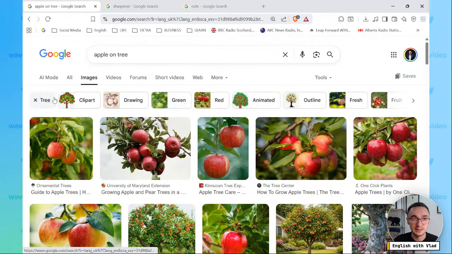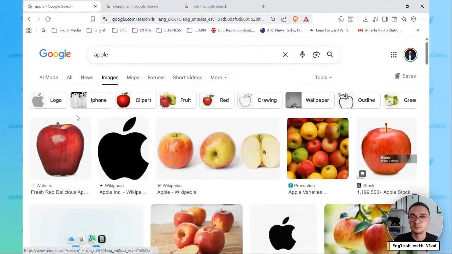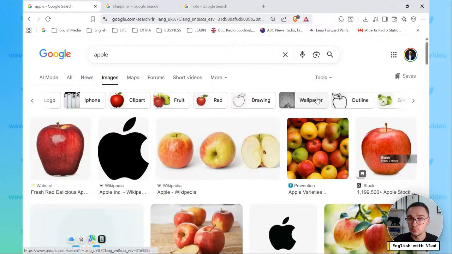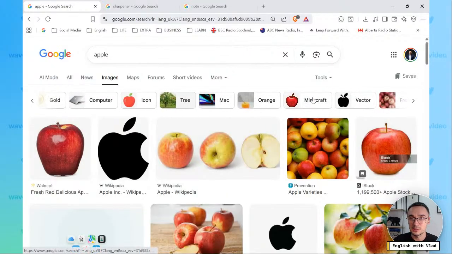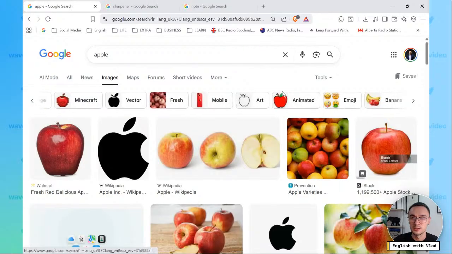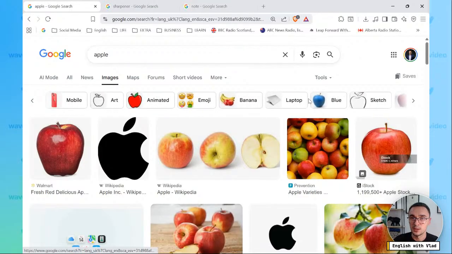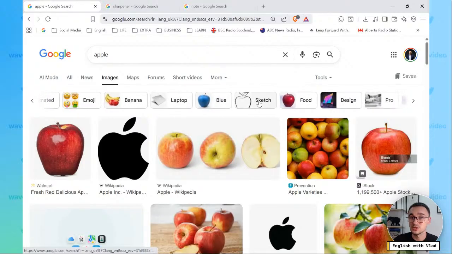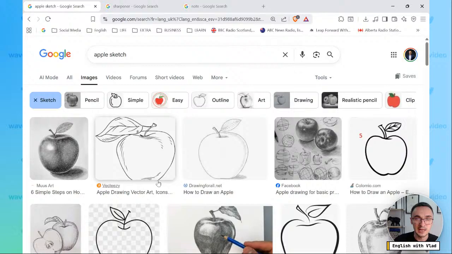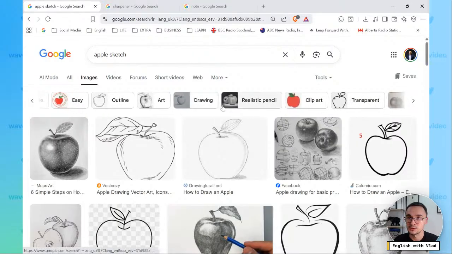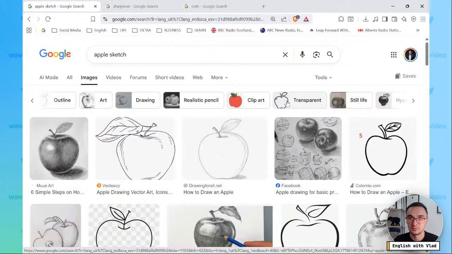If I go back and click close, it takes me back to the original page where I saw the initial search results. If I move farther away and see some other suggestions here, for example, apple and banana, Apple Sketch. Let me open Apple Sketch. Okay, now I can learn more in the area of sketches. I can learn new words. Realistic pencil sketch, a drawing, a simple sketch. What else? Transparent sketch that I can see through.